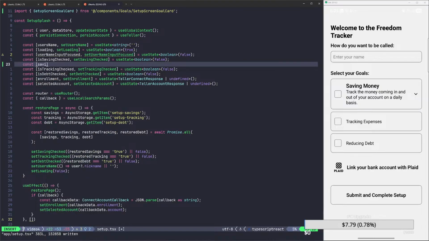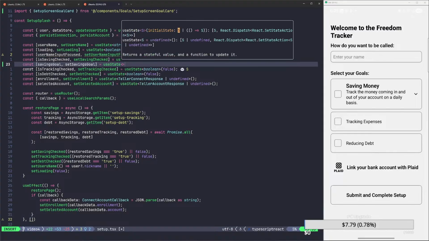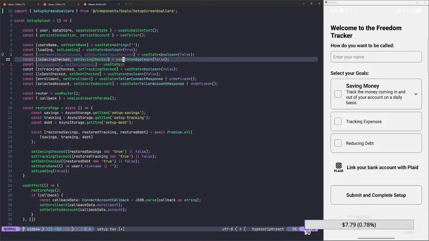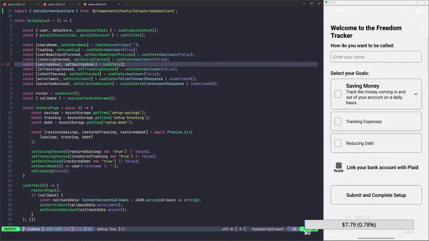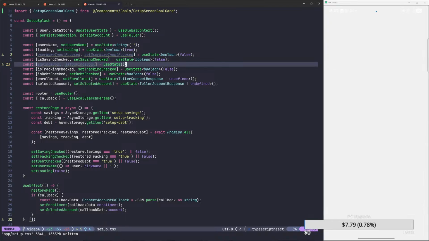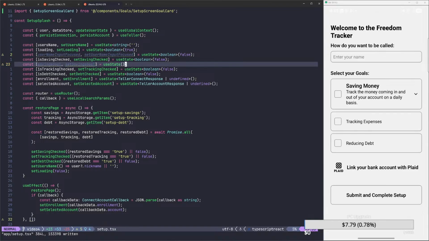Const savingsGoal, setSavingsGoal is equal to useState. And we're going to need to make a goal object, like without the ID. Right?